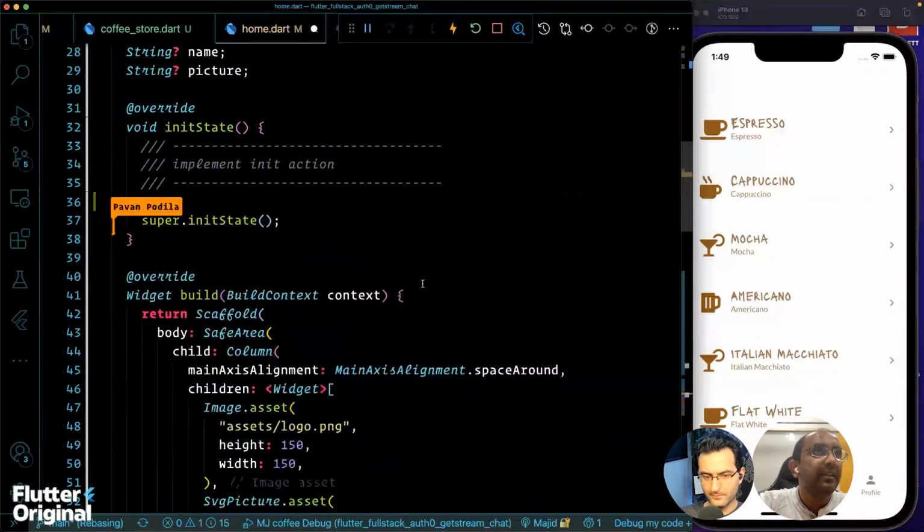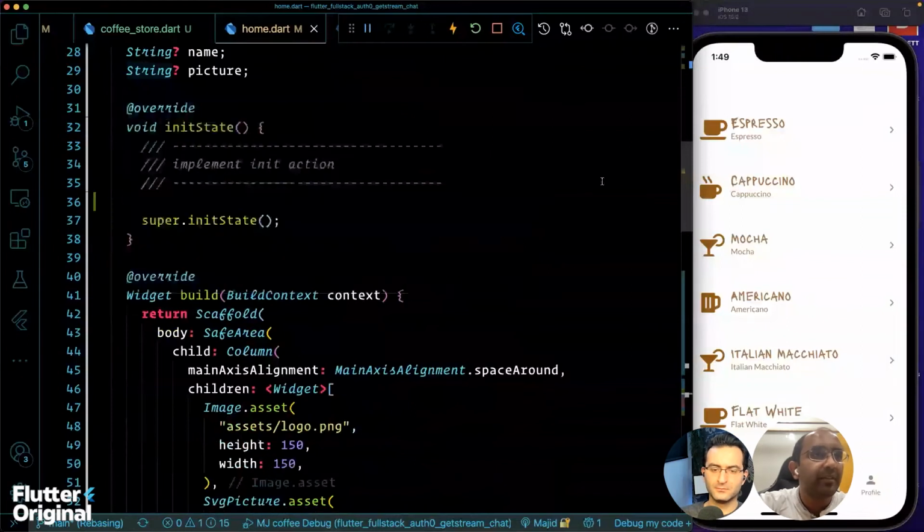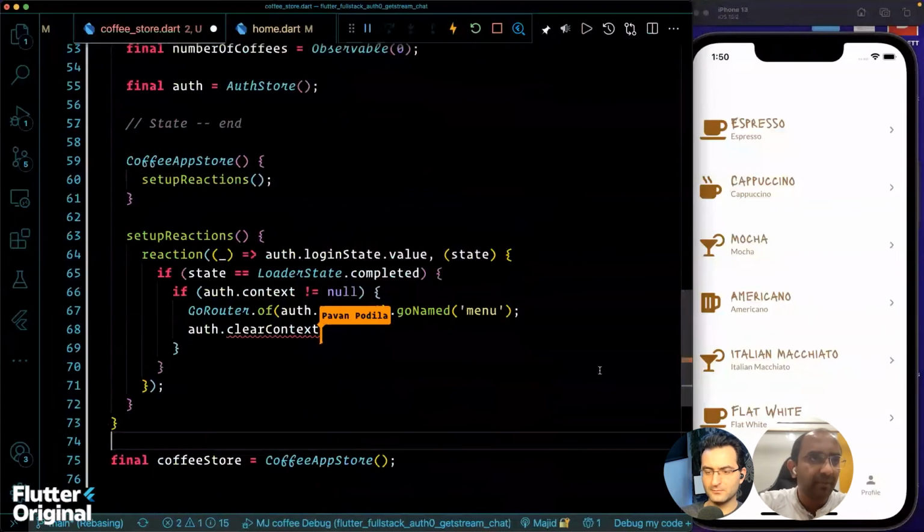And the other thing I forgot to do is that as soon as my reaction fires off my transition, I don't have any need for my context. So I can actually say auth dot clear context or something like that, so that I can get rid of the context also. That's just a handy method to keep, but for now, we'll just go with it.